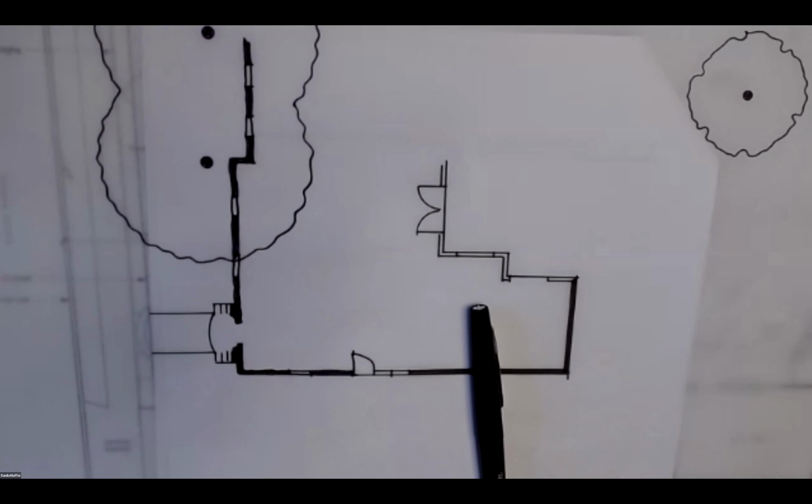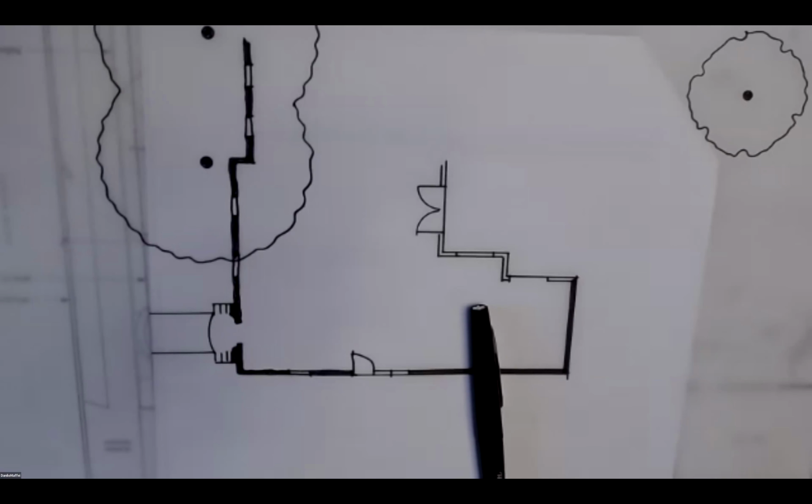Any questions? Do we need to do the right-of-way line or just the property line? Just the property line. Okay.